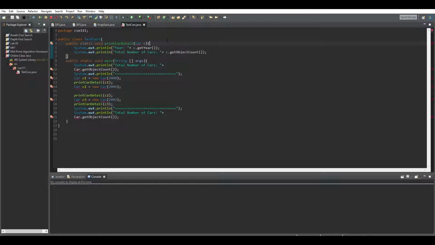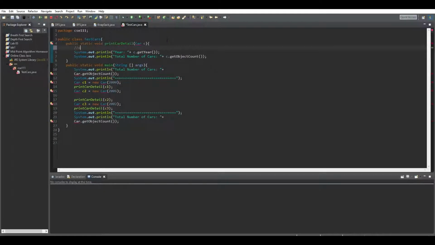Remember, static methods do not need any objects for them to be called from. They can be called using the class name, like printCarDetail, and that's all. It's taking a parameter called Car c, which means it takes a parameter of an object of the Car class. So that means we have to create a Car class.